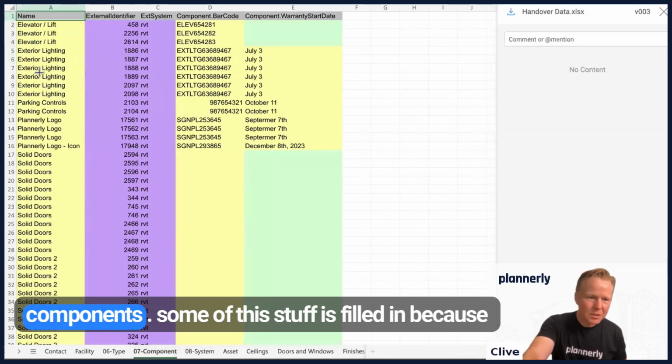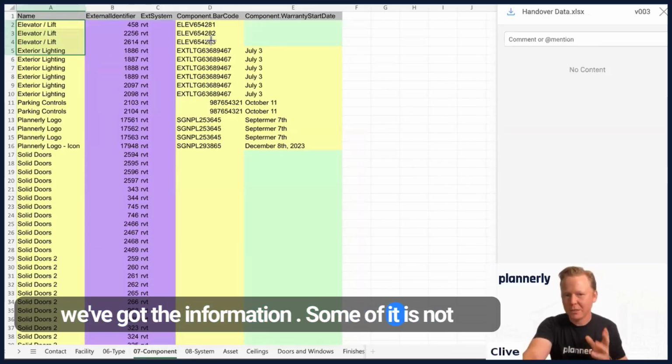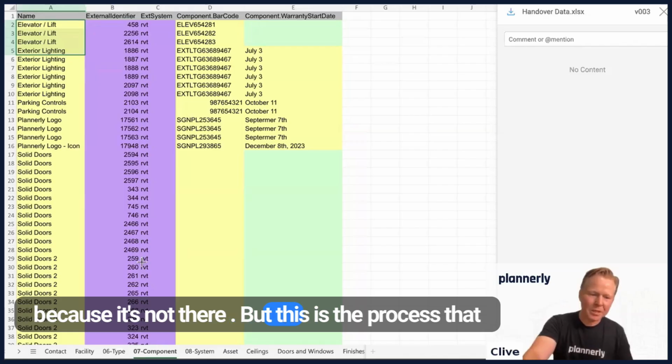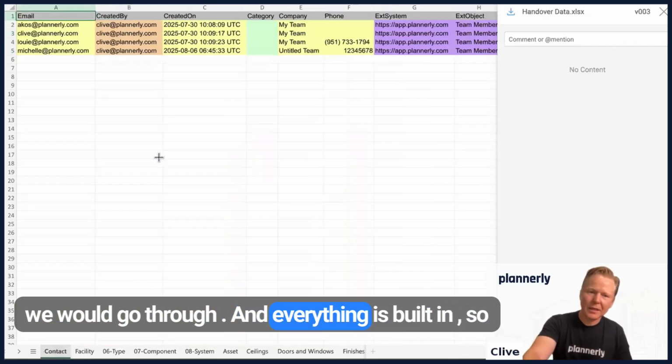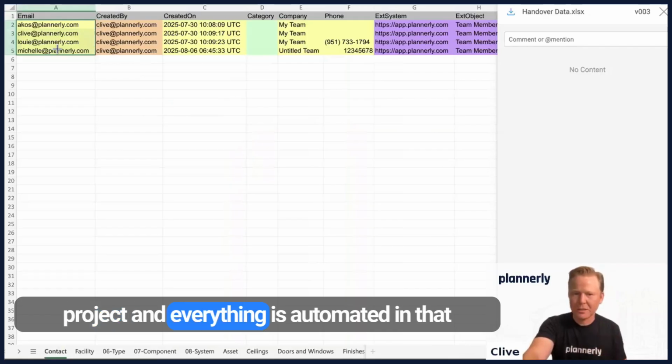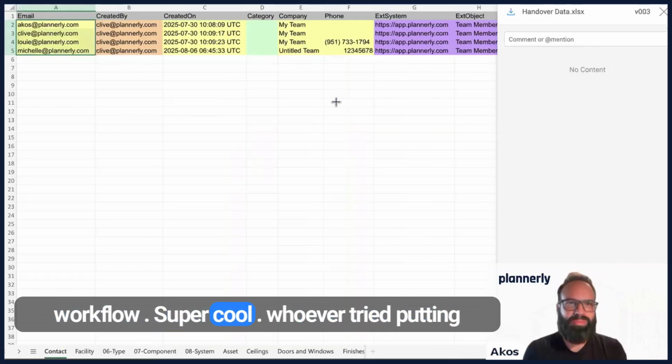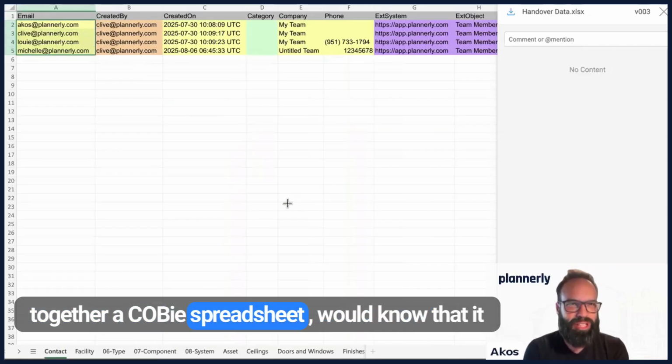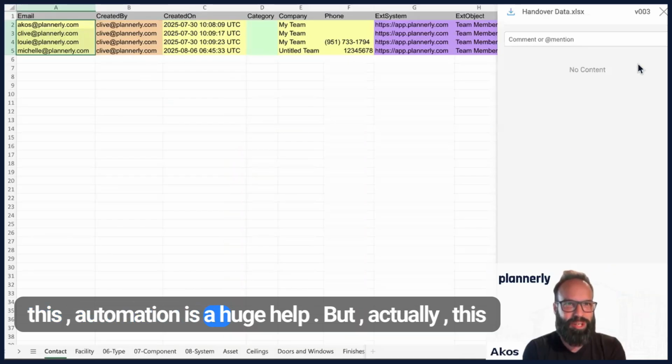We saw components. Some of this stuff is filled in because we've got the information. Some of it is not because it's not there. But this is the process that we would go through. And everything is built in. So we've got the details for the people working on the project, and everything's automated in that workflow. Super cool. Whoever tried putting together a COBie spreadsheet would know that this automation is a huge help.